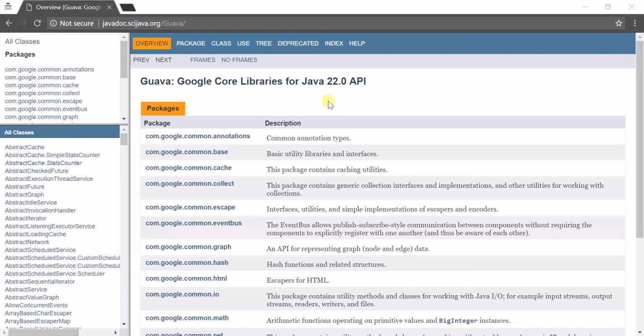For this, the Joiner and Splitter, two predefined classes, are provided by this Guava API. So we'll do a small POC on that. It also provides some filter mechanism, and we can customize the collection object, like we can make it immutable or mutable based on our requirement. Okay, so let's do one small POC.